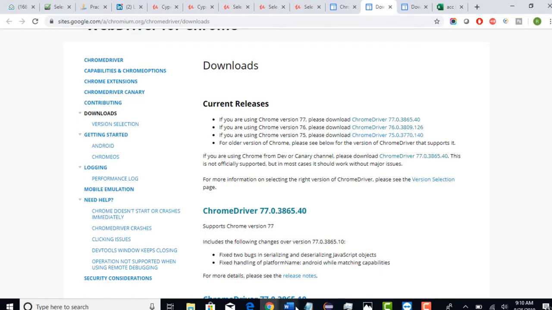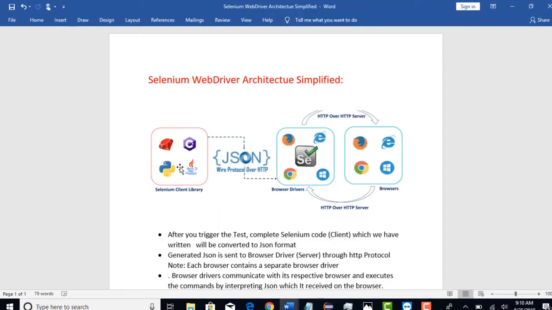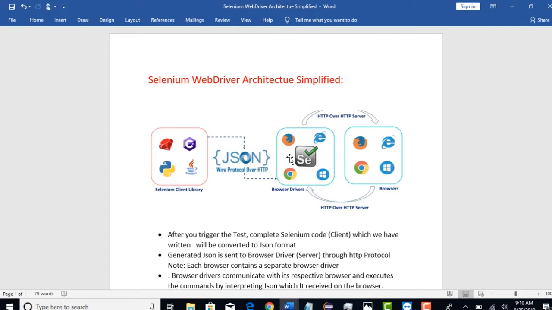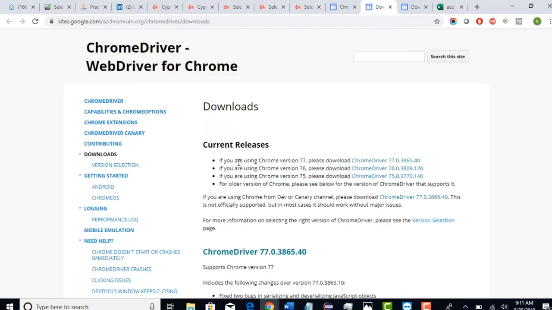If you go back to my architectural lecture, we discussed that we need to send our JSON to the browser driver, and that will eventually invoke the browser and execute the commands, right? So basically we were trying to download this Chrome related browser driver from their official website. Okay, here there are some instructions.